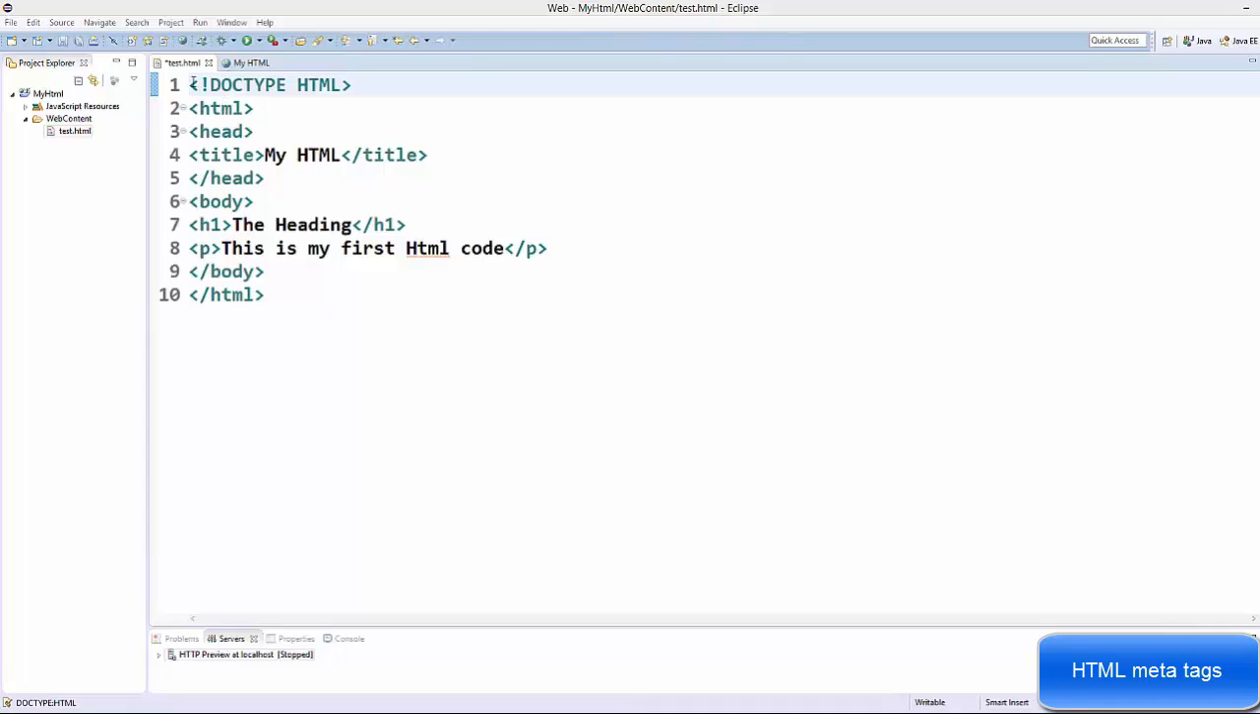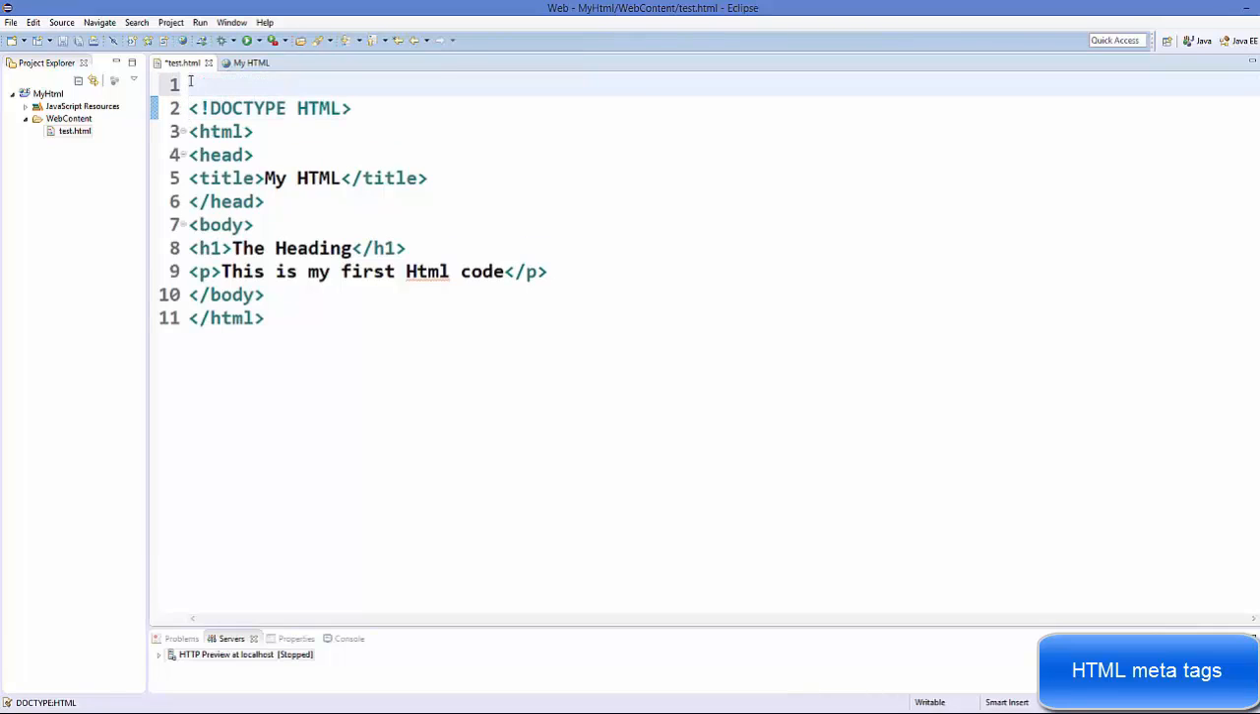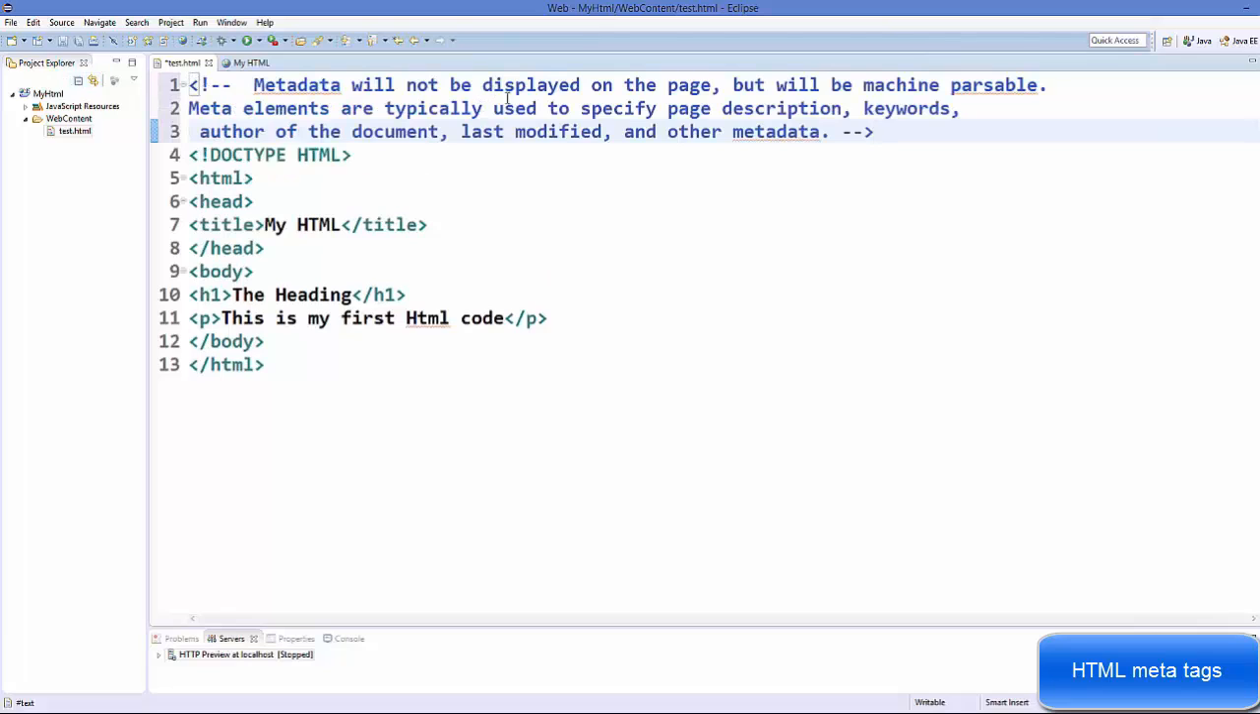In this video we will see how to use meta tags in HTML. Now first of all, what is metadata? Metadata is something which shows you information about your real data, right? Metadata will not be displayed on the page but will be machine parsable. For example, when a search engine wants to parse your web page, it will look at your metadata, parse your web page, and even index it in its search results on the basis of metadata. There are a variety of parameters on which search results depend, and metadata is one of them.